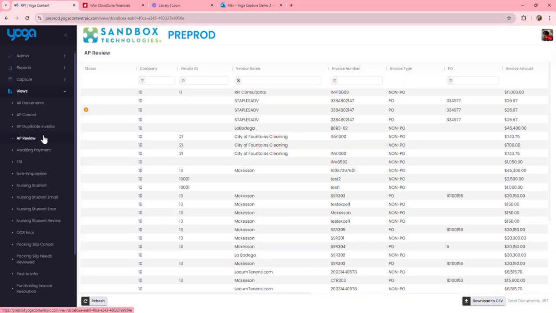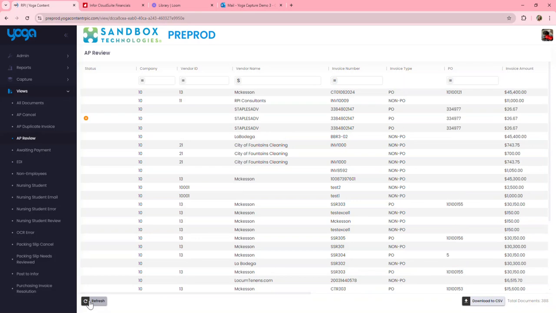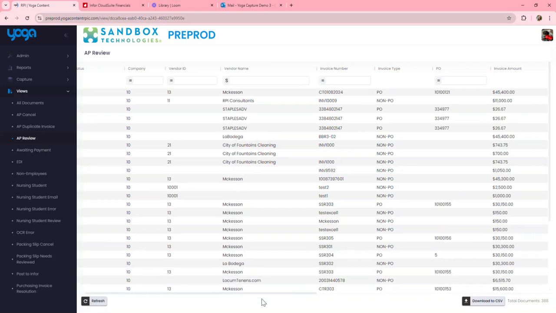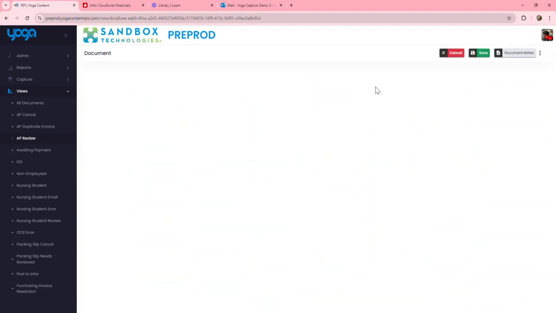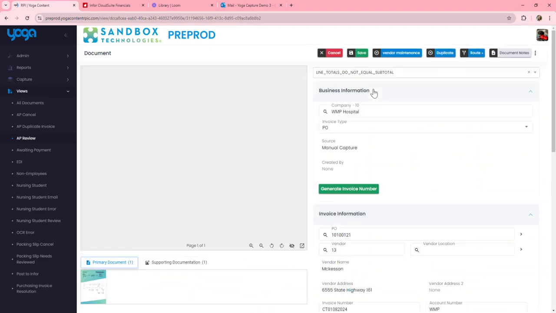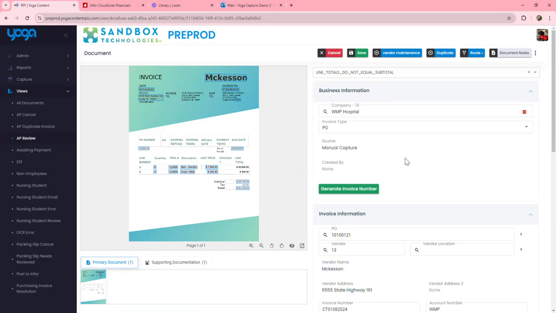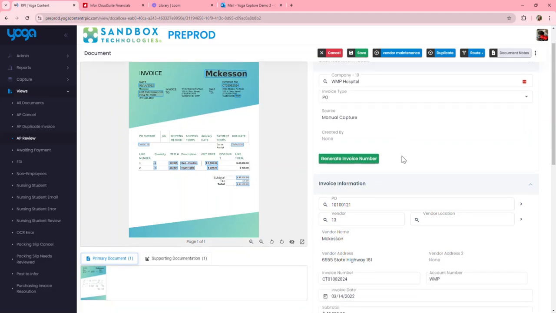This is going to be our primary processing queue for our AP team, where if things are unable to go straight through, they will appear in this queue. We'll go ahead and give our page a refresh. And if we scroll over to the side, we see based on our timing queue, our record just came in about 20 seconds ago. So we'll go ahead and scroll through and make sure everything is correct.